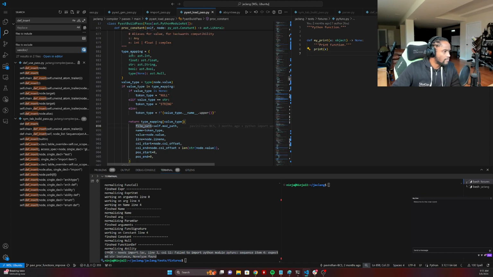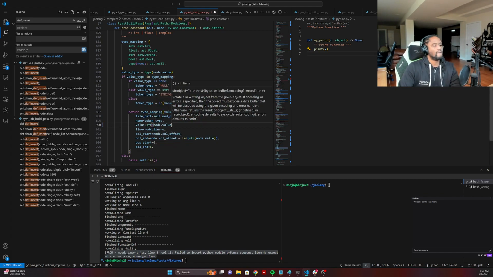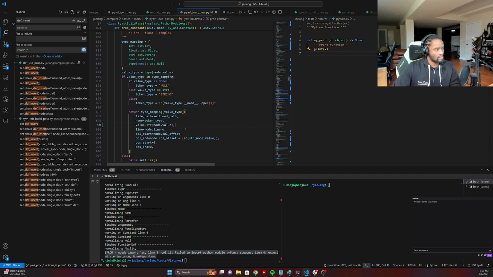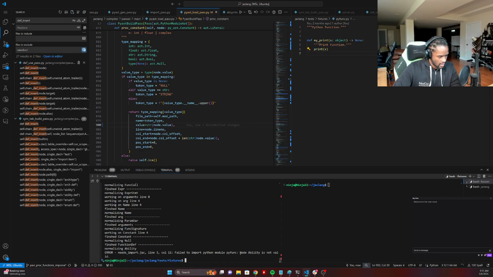So the issue is this value needs to always be a string, basically. So we need to cast it to string. And we get past that point. So we're still in normalizing ability, but node ability is not a valid ID, which is a different error, which means this fixed that particular issue. So I'm going to leave it there for now.